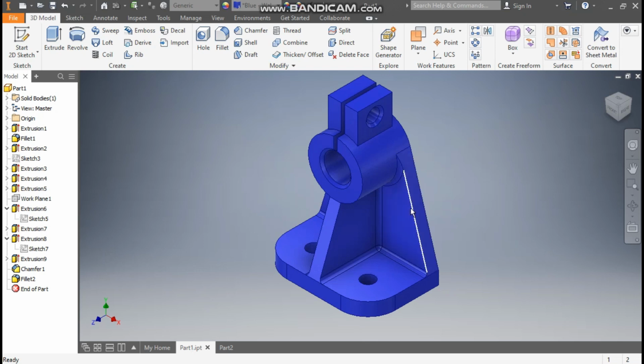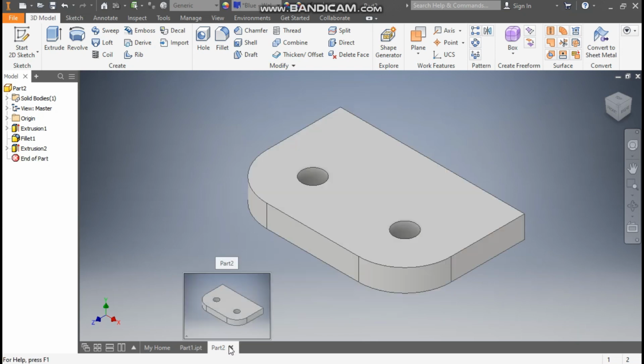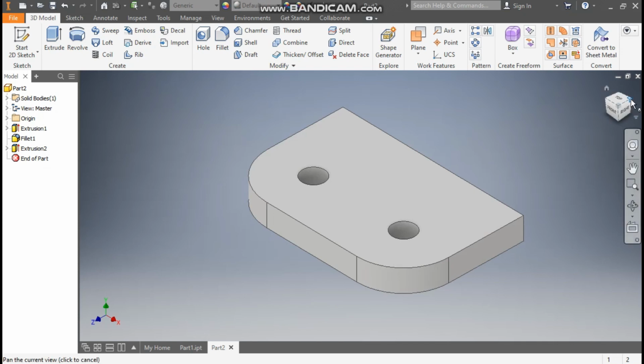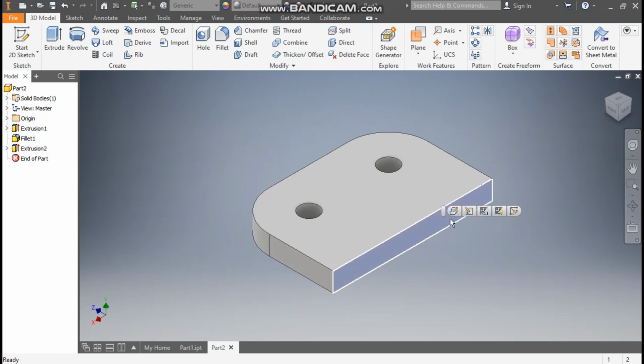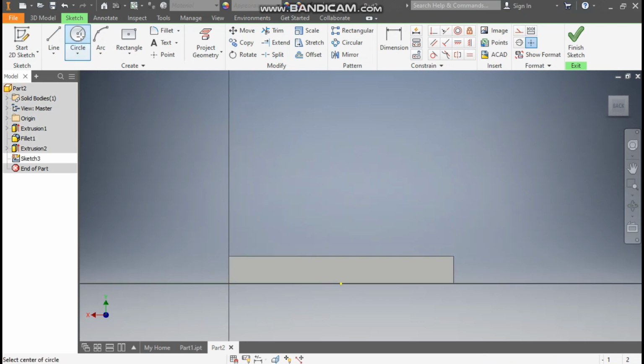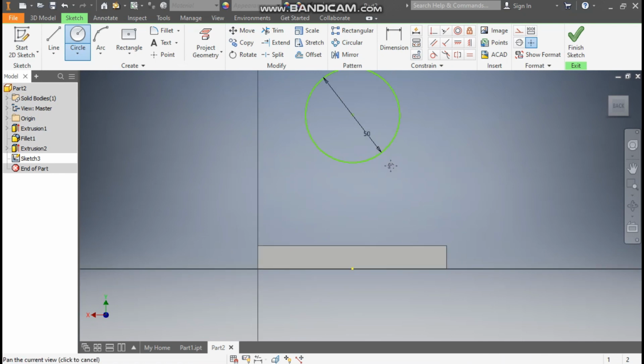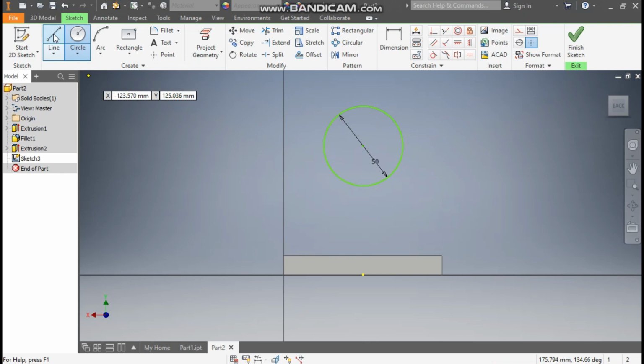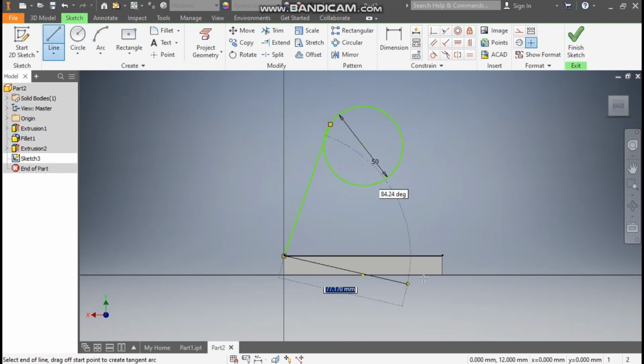Now we are going to construct this back profile or this wall. Go to part 2. Rotate the view. Select this face. Go to create sketch. Here take the circle command and make a circle here of diameter 50. Okay. Now go to line command. Make a joining profile here. Drag till this point and drag here.